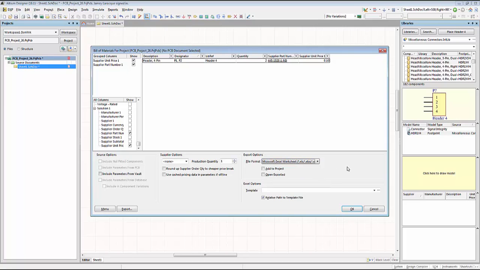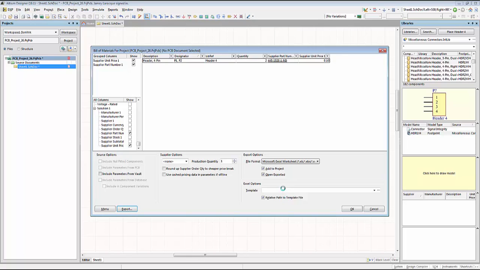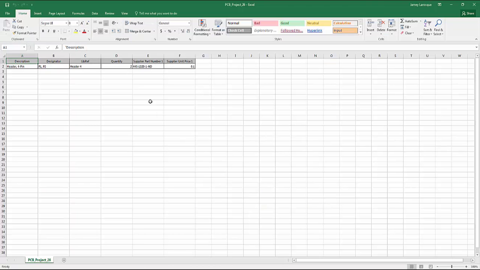and so on. You also have the ability to add a template to your bill of materials, and these templates are included within Altium Designer, but you can also create your custom template if you desire. For this instance, we will not add a template. So we will see what our bill of materials looks like. It will then prompt you to save your bill of materials, and it will then export to Excel.